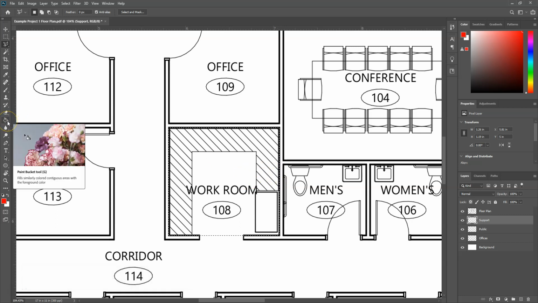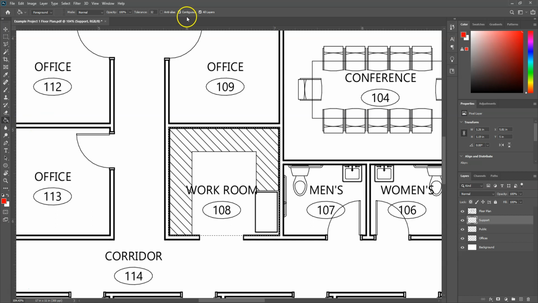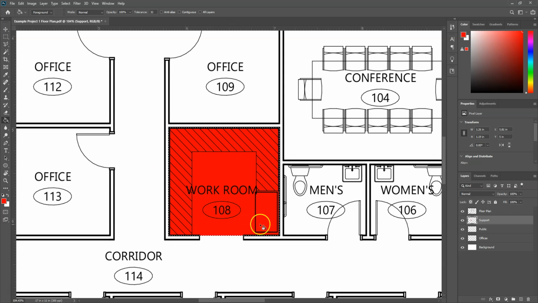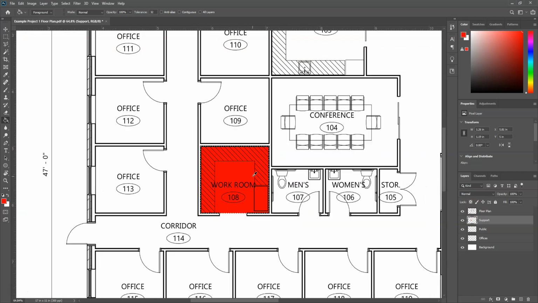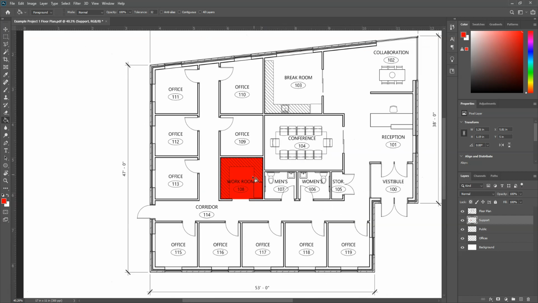Now I'm going to choose my paint bucket tool, and then I can uncheck contiguous and all layers. If I do that, it's just going to paint everything in my selection regardless of any boundaries from the floor plan layer that may have been created. So that's really the other way we can go about doing this.